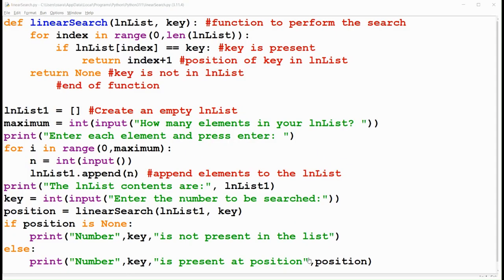Here is a sample program. As per the algorithm, I'm defining a linear search function with the list name that is being passed in the argument and the key to be found, or the value I want to search in this particular list. For index in range 0 to length of the list, so for each and every element of the list, make a comparison against the key value. If the key is matching with the element at the current index position, then return index plus 1 to get the physical position in the list. Else, return that the key is not in the list.